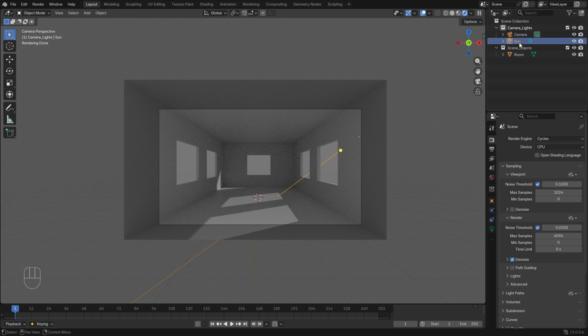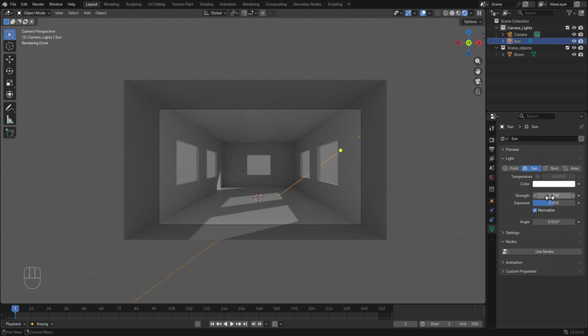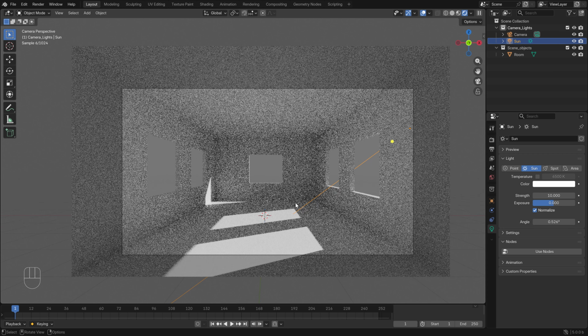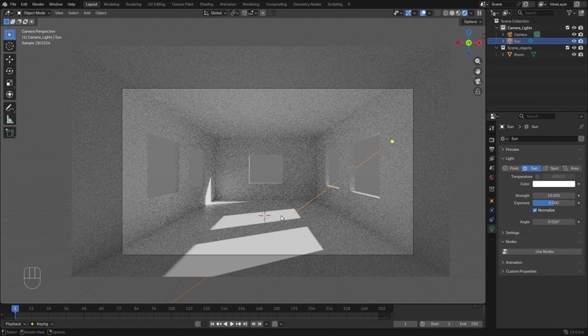So clicking on sun, I want to increase the intensity. Currently it's an intensity of 1, and I go for the max, just 10. And that will hit a lot of power into this room. You can see the sunlight is very bright here. We still have a lot of noise, and we're going to fix that in a second. For now, I'm pretty happy with what we have at this point.